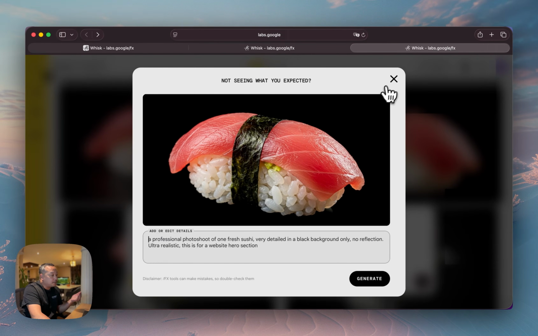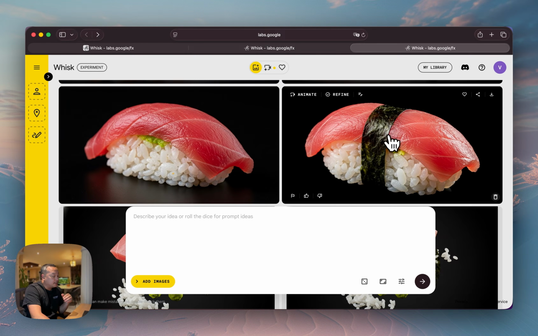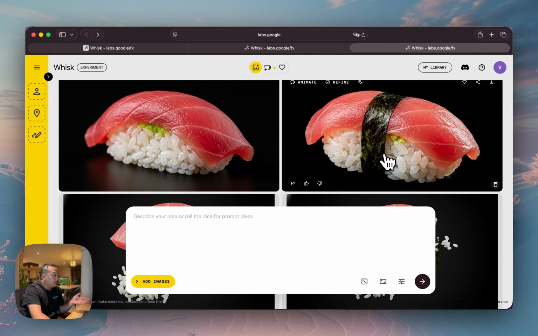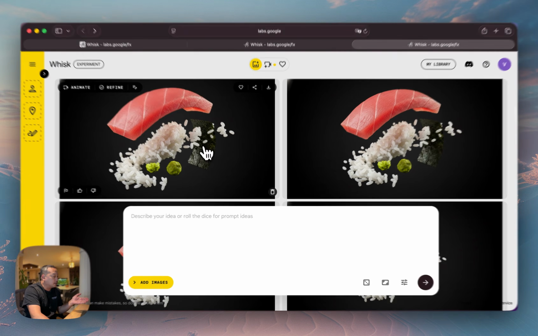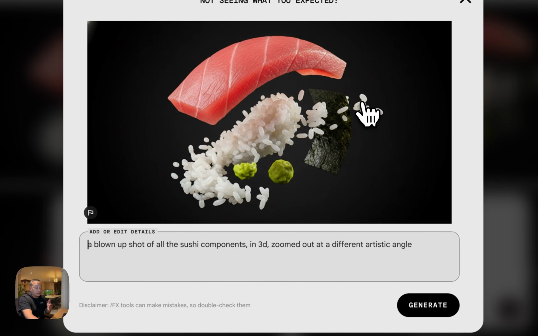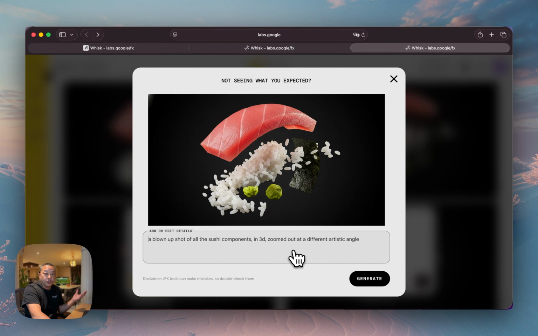So what's nice about this platform is that it works more like iteration. You create your first image, and then you can reprompt it and iterate to get it really where you want. For example, this was the first image that I created, and then I created the final frame of the animation, which is a blown up shot of all the sushi components in 3D. It's zoomed out and at a really nice angle.